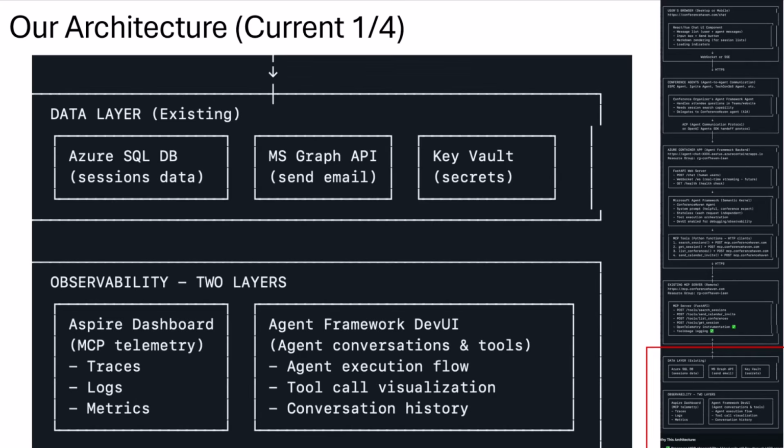If not for yourself, then for your users, who will definitely want it because it allows them to have confidence in what they're seeing coming back to them. They can see what's going on, and they can see, oh, this tool call was called and this result came back. I have full confidence in it.